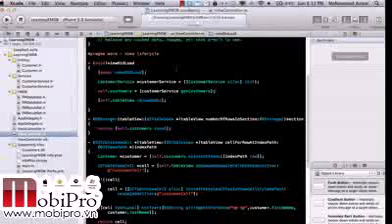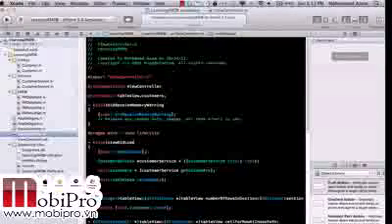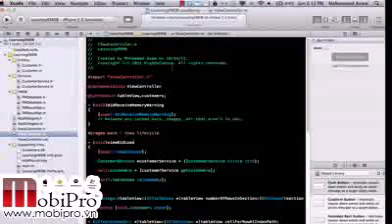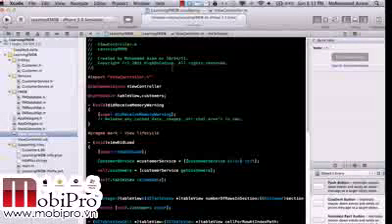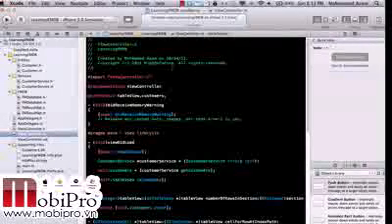So that's pretty much it. In this screencast, you learned how to access the SQLite database using the FMDB wrapper. FMDB basically allows you to simplify development when you want to work between iOS, Objective-C, and SQLite 3 database.